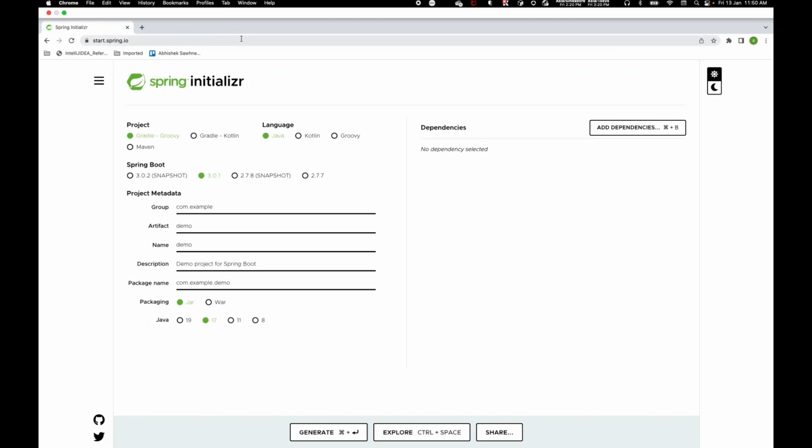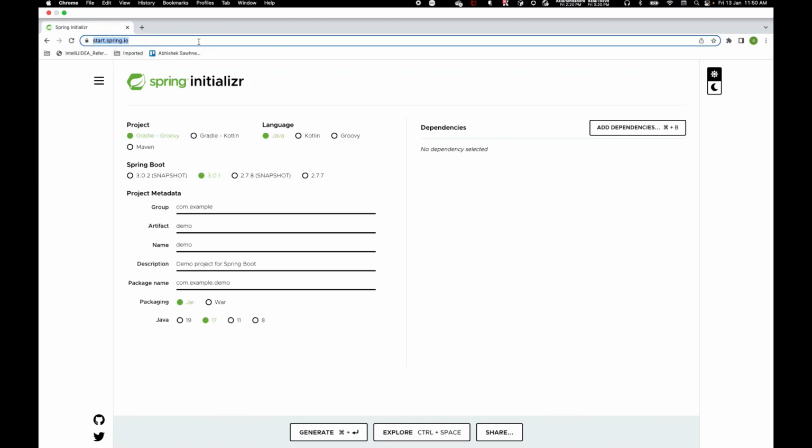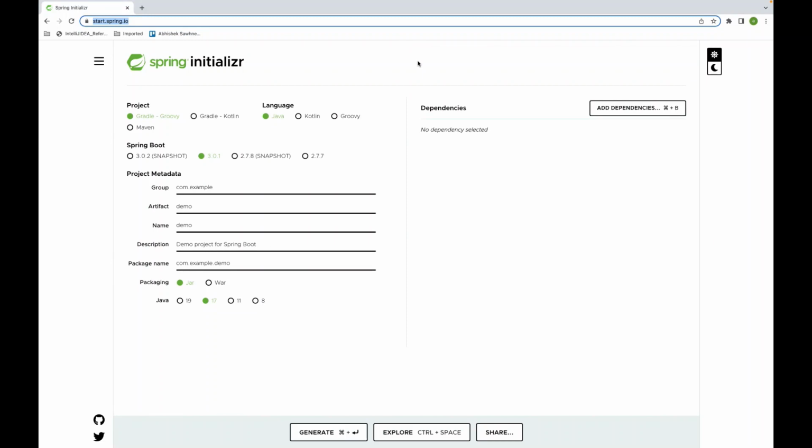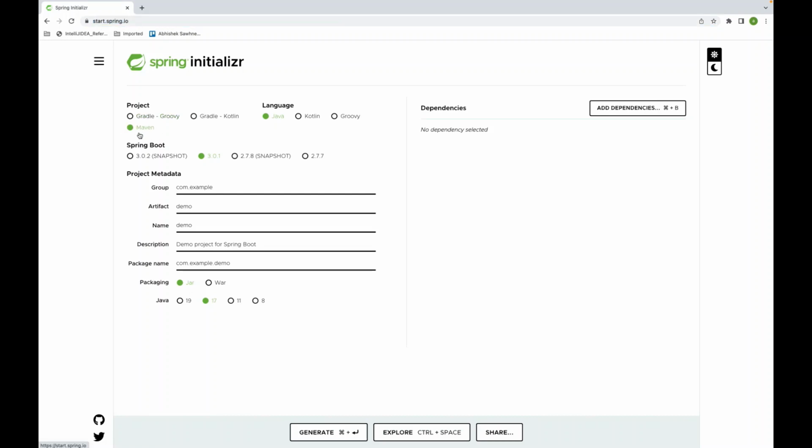Right, so here I am on start.spring.io, the URL which helps us create Spring Boot applications instantaneously. When I hit this URL, I see this page where I have to make a few selections. There are a few package management frameworks like Gradle for Groovy, Gradle for Kotlin, and the old and very popular one called Maven. For the purpose of this video, we will just stick to Maven, and our language of preference is going to be Java.